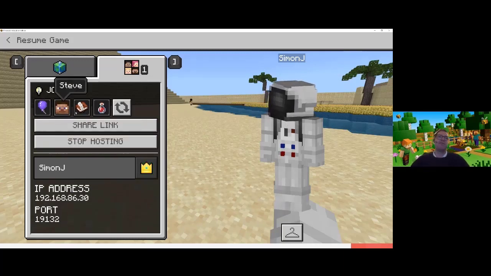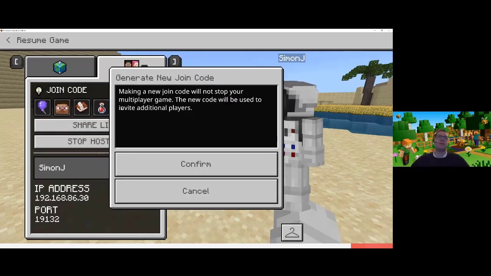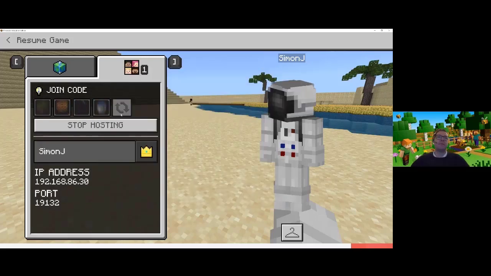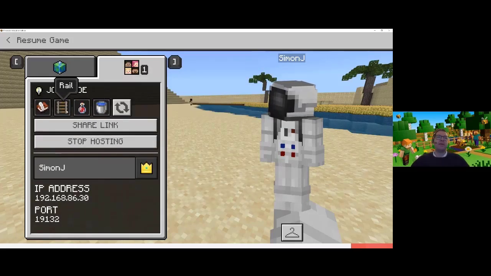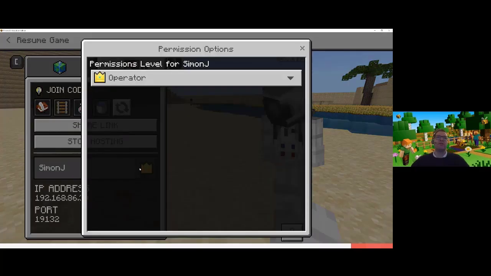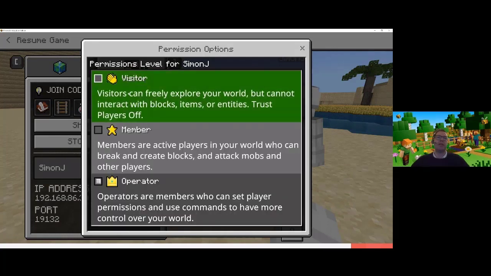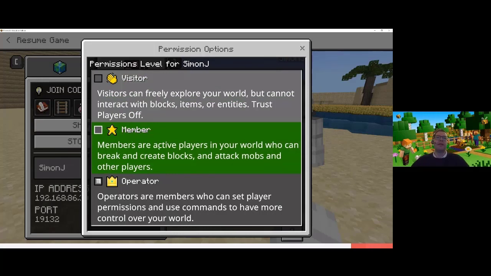But to do that, they have to have this 4-digit code, and you can resend that. So there's my code. And then anyone that wants to join has to enter this code exactly into their machine, and then they can join. But then as the host, I can also change the permissions of those people that join, so they can be a visitor, so they can just fly around and view my world. They can be a member, and they can do everything they do normally in Minecraft, so they can create and build and destroy blocks. And we can also make them an owner, so they can add or remove permissions as well.